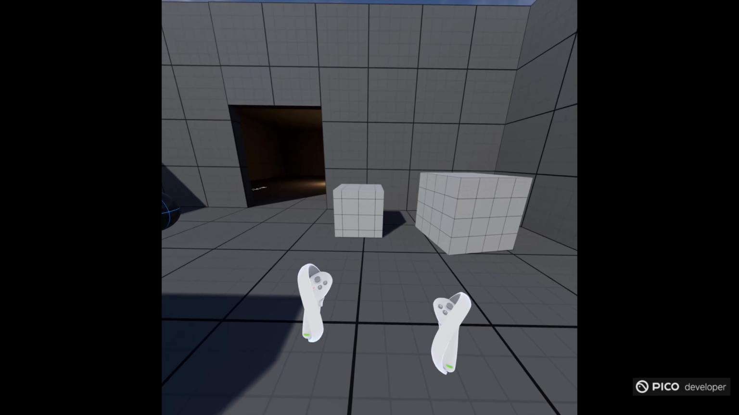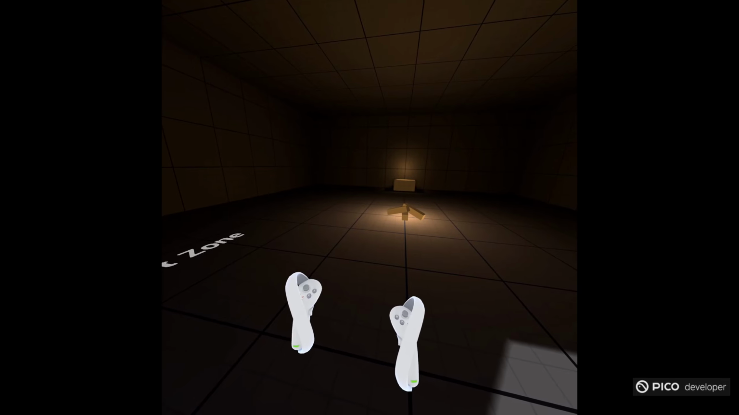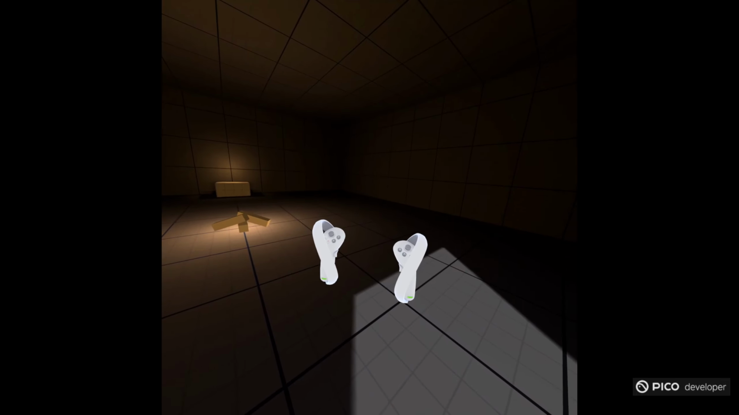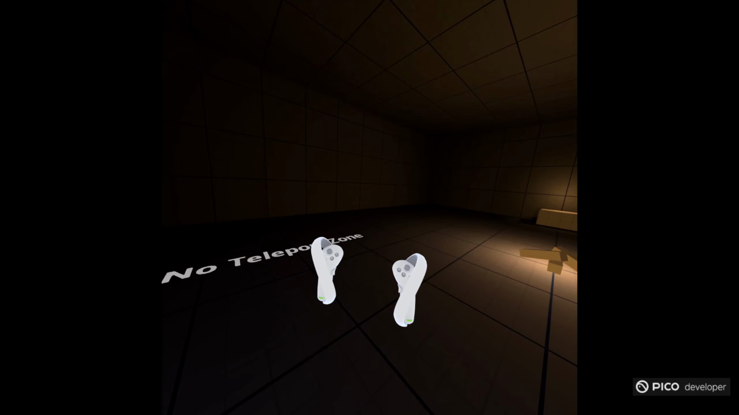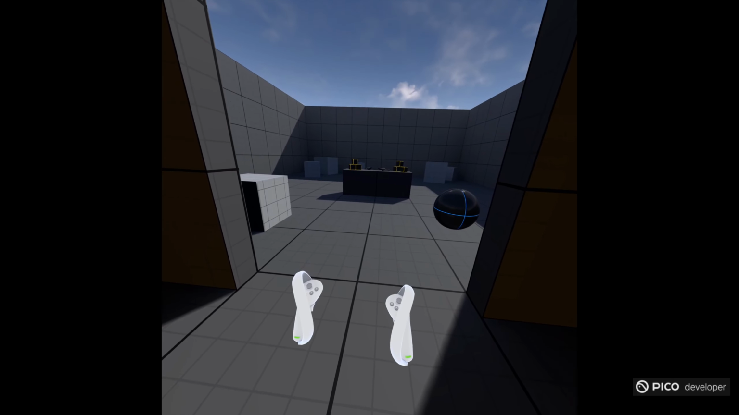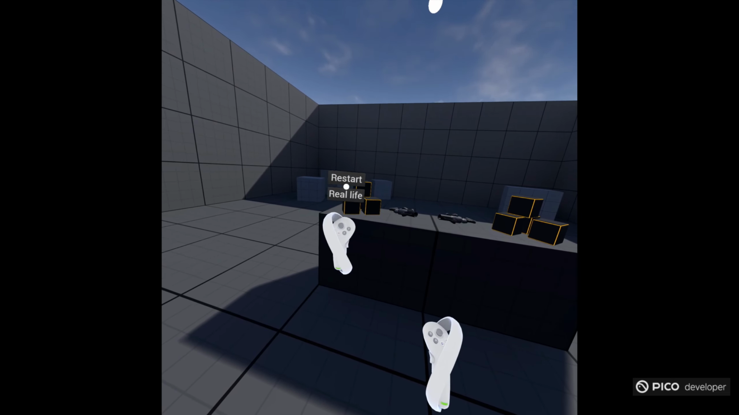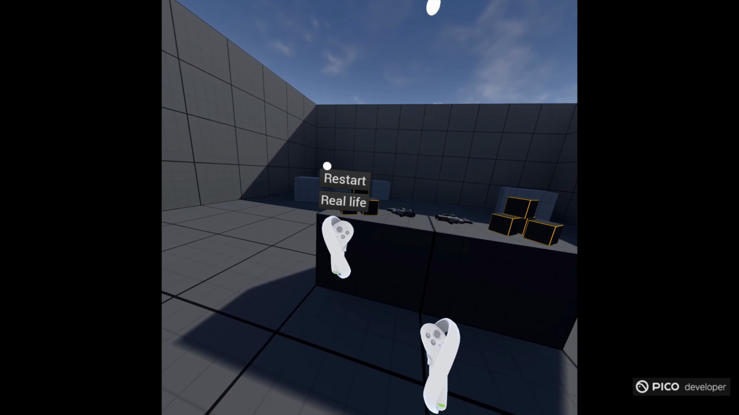Well done! You've successfully set up controller input for your PICO controllers, and now you can use the VR template actions to teleport around, snap turn, pick up weapons and shoot, or interact with the virtual UI menu. In this video we covered the process of setting up input for both Unreal Engine 4 and Unreal Engine 5, and I hope you learned the difference between the old input system and the enhanced input system.